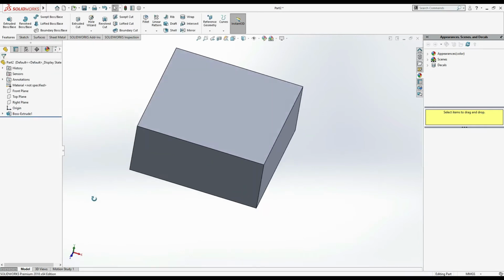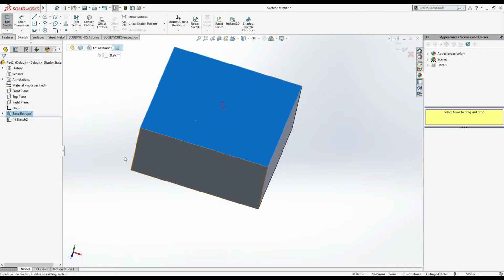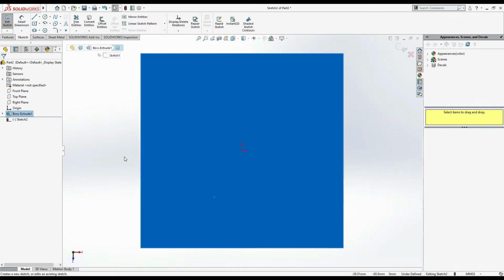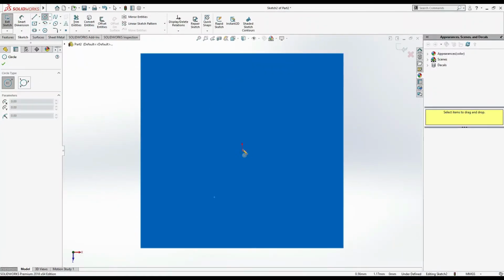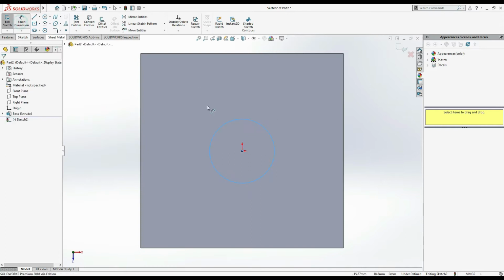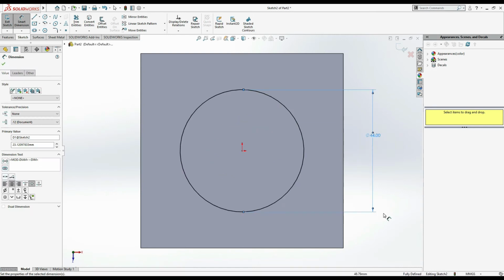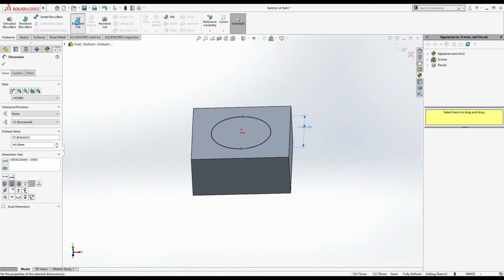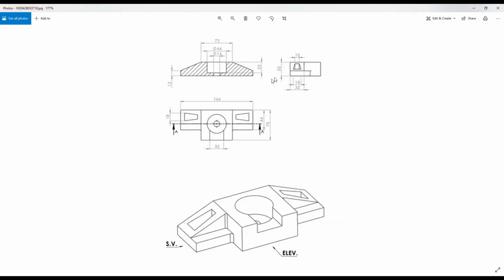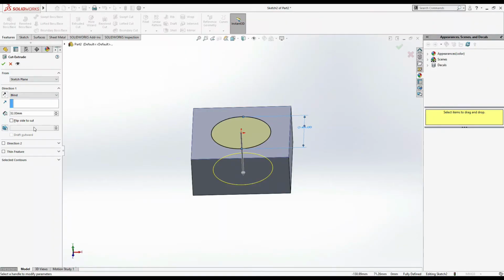It's ready. Now select this plane, sketch, Control 8. We have to draw this circle. It's 44 millimeters and extrude up to 25. 44 diameter, smart dimension 44. Features, extruded cut up to 25.